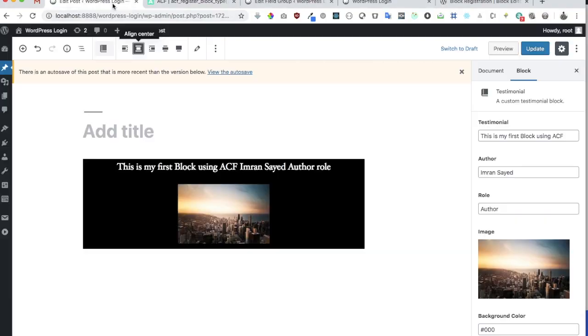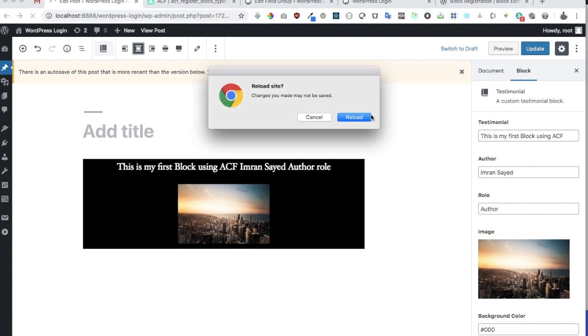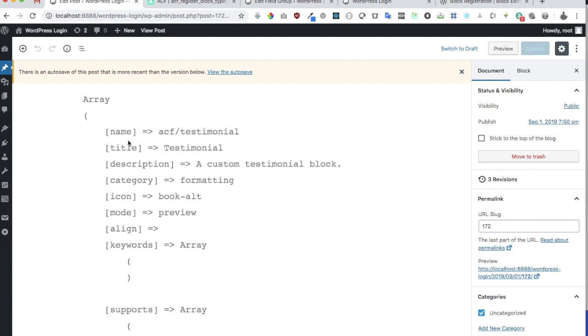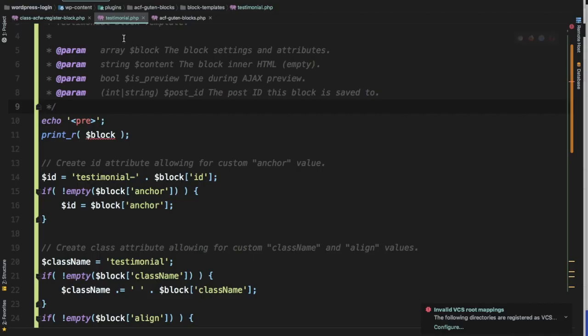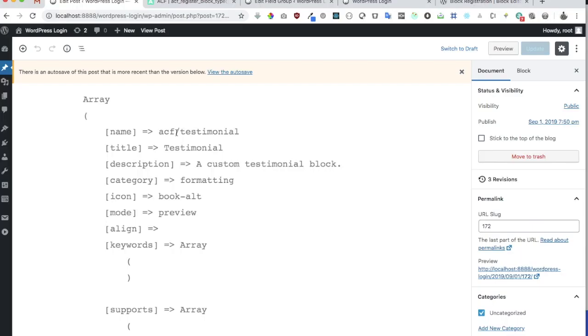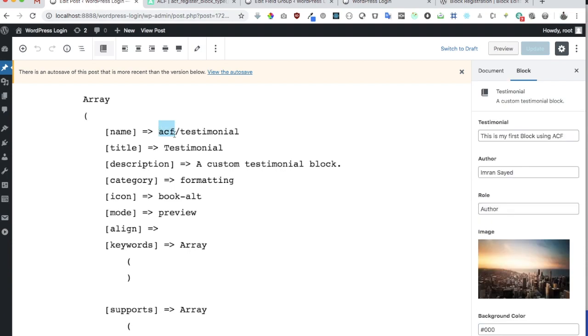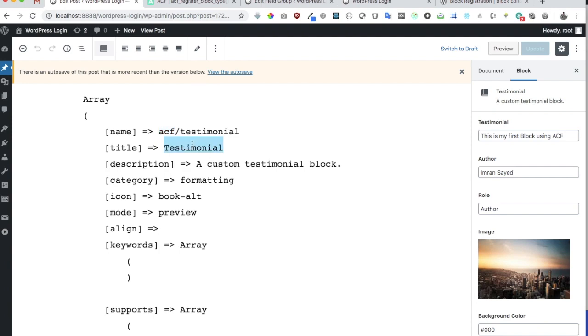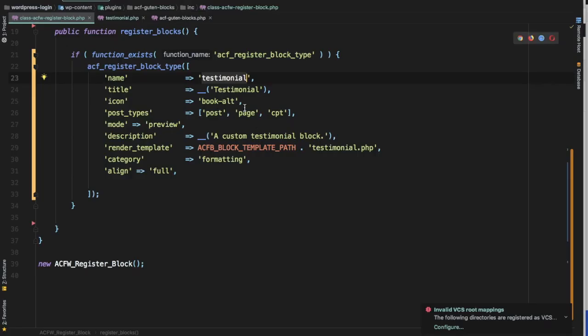Okay, so let's have a look. I'm just going to refresh the page and let me show you what's inside this. You can see that you have the name, which is ACF testimonial, and that's the name we had kept. It adds the prefix ACF by default, but the name of the block is testimonial. You have the title. Okay, you have the description.